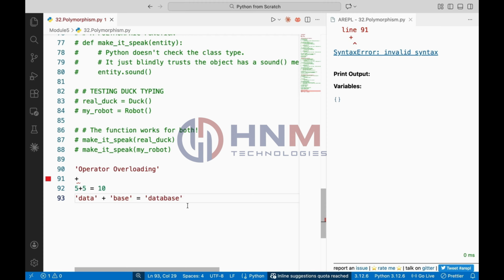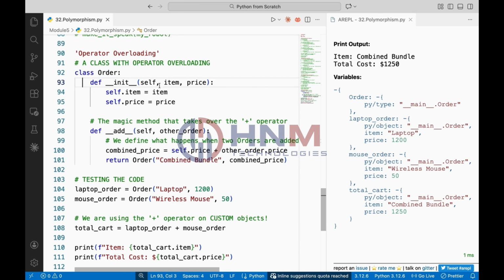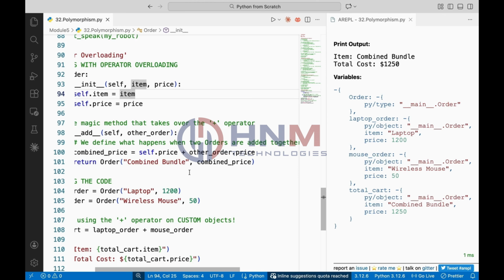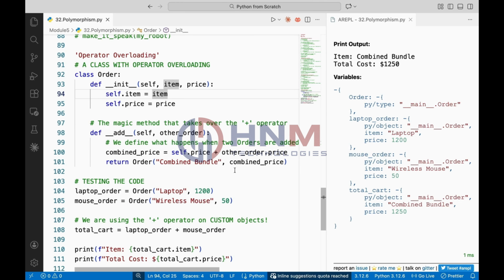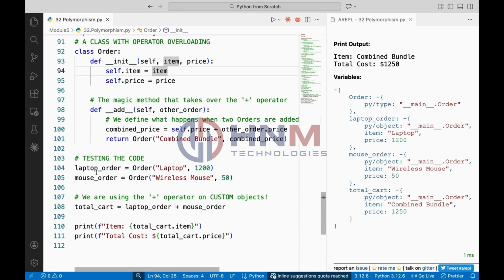What if you want to use the addition operator to add our own custom objects together? We can completely customize Python's built-in operators using operator overloading. Now let's see this. Here I have a class Order with item and price, and the magic method __add__ with self and other, which computes the combined price as self.price plus other.price. Now return the combined price. Now testing the code: laptop order is a laptop at 1200. Now mouse order, wireless, is 50.